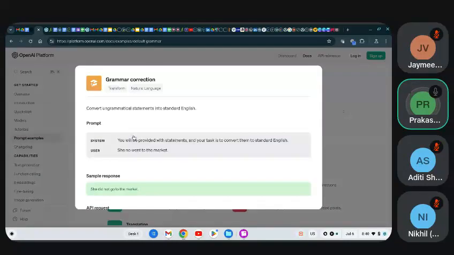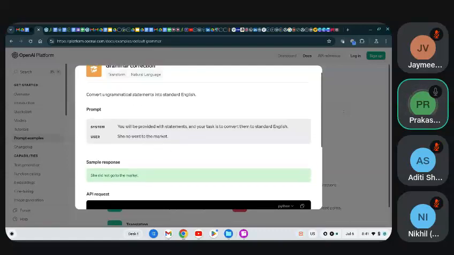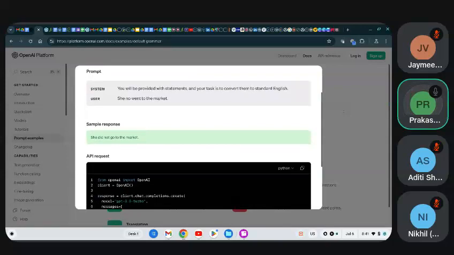Like a transformation example, grammar correction. You will be provided a statement and your task is to convert it to standard English. "She know when to the market." Now look, the user has not provided correct grammar or language. So the idea is there are grammatical errors in your English, and those who have used Grammarly will know this is like a correction. The sample response is: she did not go to the market. Whereas the input was "she know went to the market", the grammar is corrected and it says she did not go to the market.